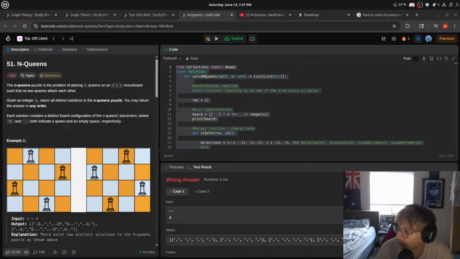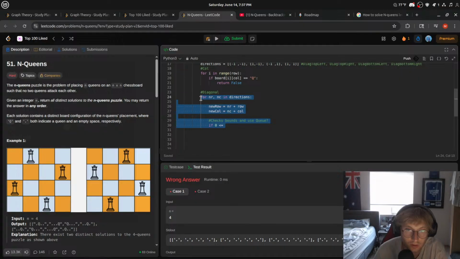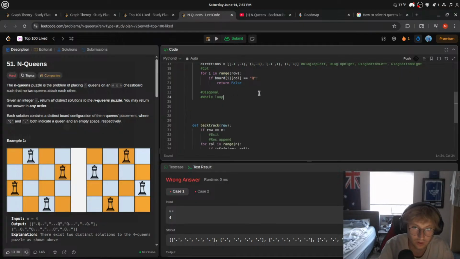While loops to walk along the diagonals. Okay. Yeah, why didn't I think about that? Diagonal, while loop to walk along diagonals. Right, so how would we do that? How would we check the diagonals like this?